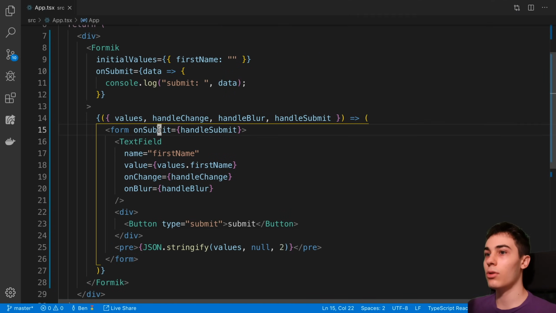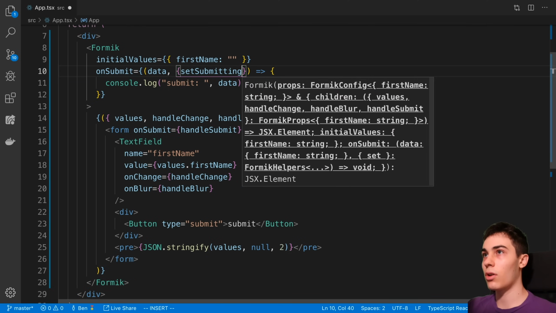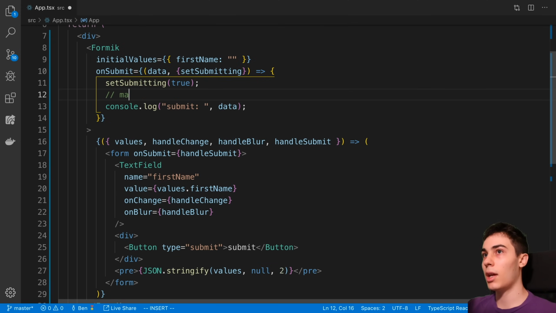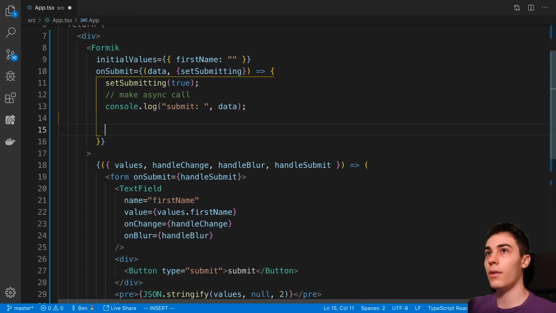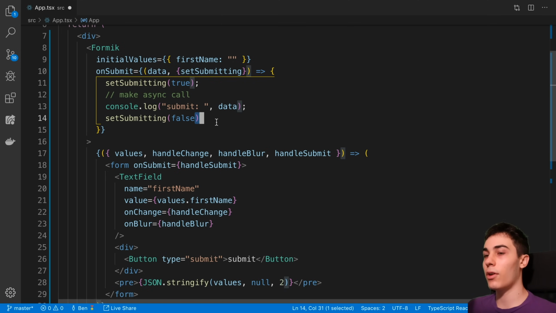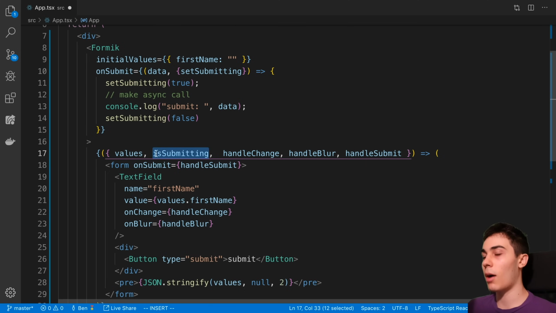Now, a common thing you may do is when you're submitting your form, usually you have an async request that may take some time to load. You send a request to the server or something. So you can stick that in your on submit, and you may want to disable your button while it's happening. So a common thing that you may do is there's this function you can call called set submitting. So I can say set submitting is equal to true, and then I can make an async call. And then at the end of the async call, when it's all done, I can say set submitting is false. And so what that does is it's going to have this is submitting property or value.